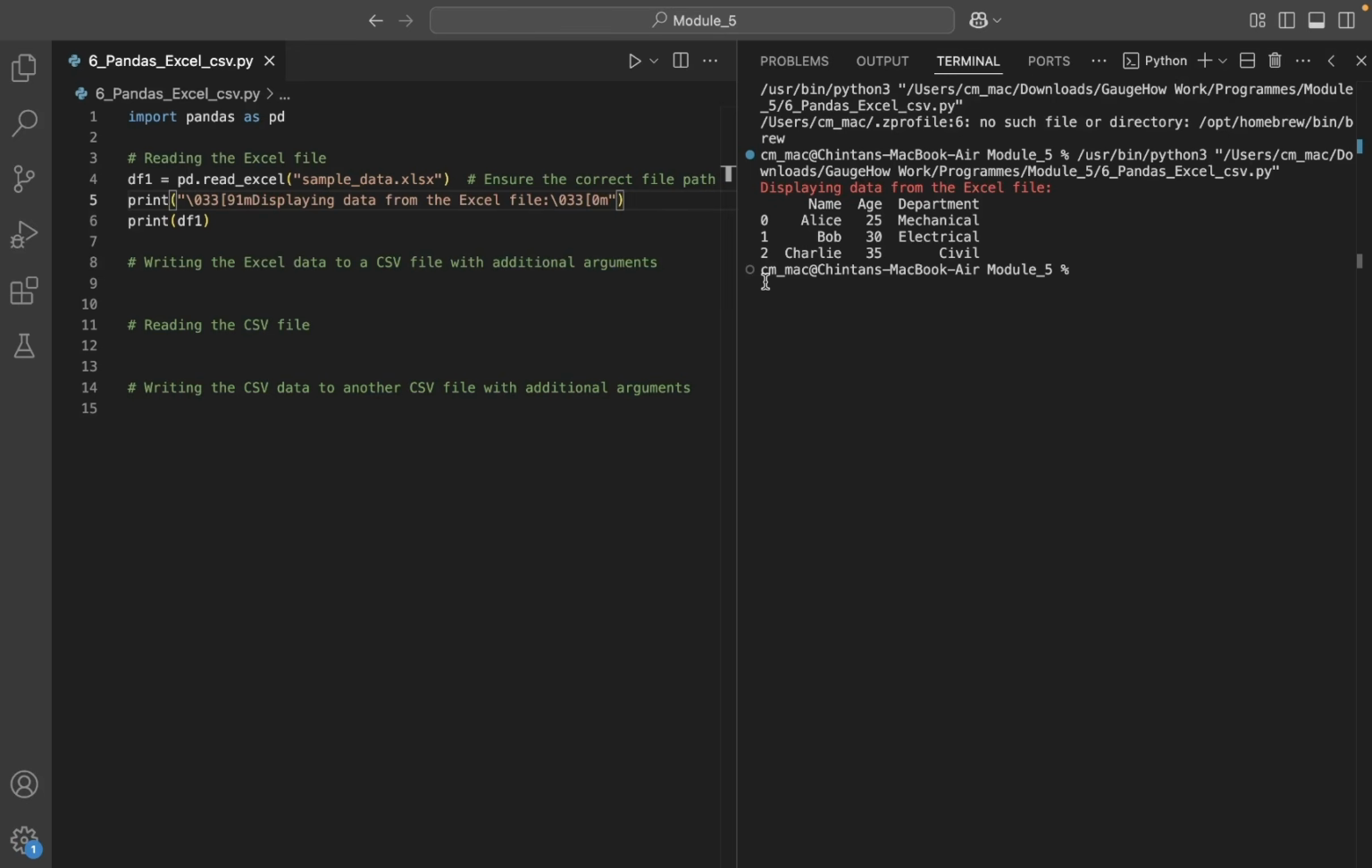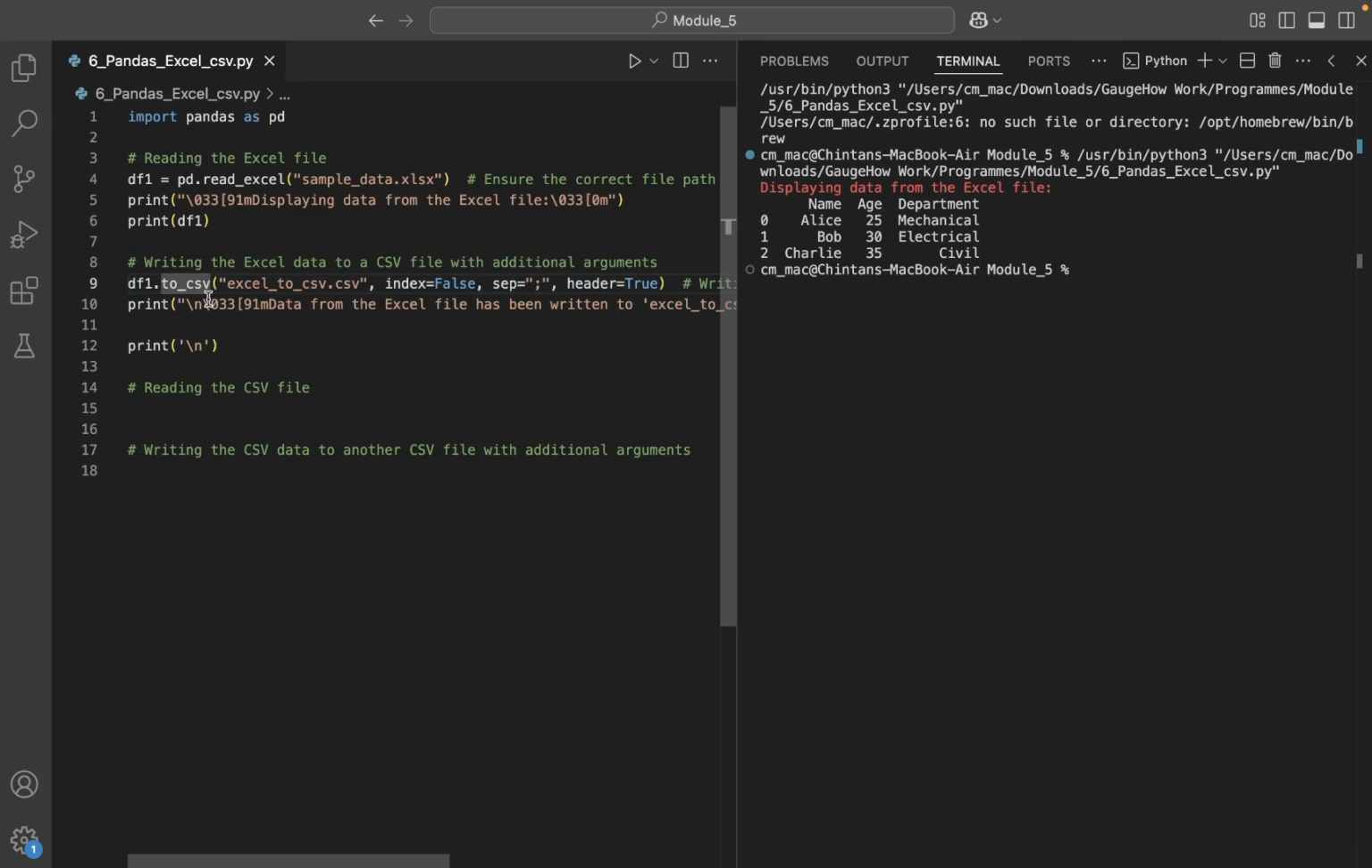Now next, after reading this Excel file, suppose we want to write this Excel data to a CSV file, then we need to type df1.to_csv. Within its argument, first we will pass the file name. Here the file name we have provided is excel_2_csv.csv, and this file will be created in the current working directory only. The value of index is considered to be false, which means the index will not be included in the output. The separator is considered to be a semicolon, and the header is considered true. That means it will keep the header value in the file.